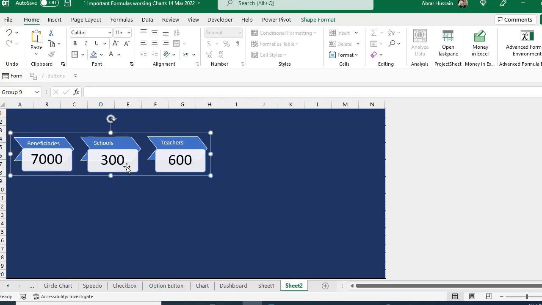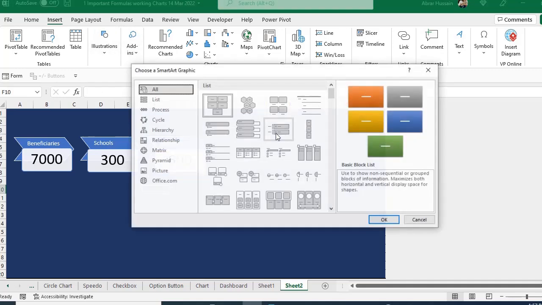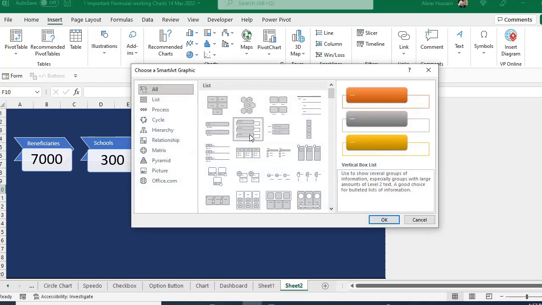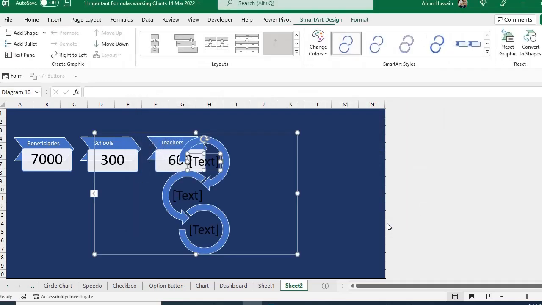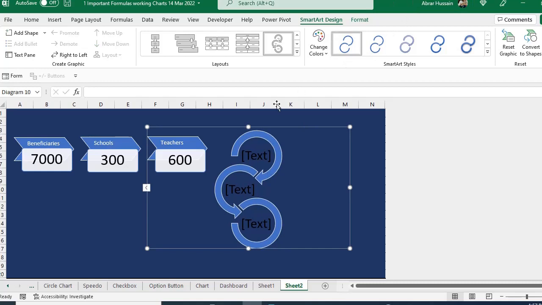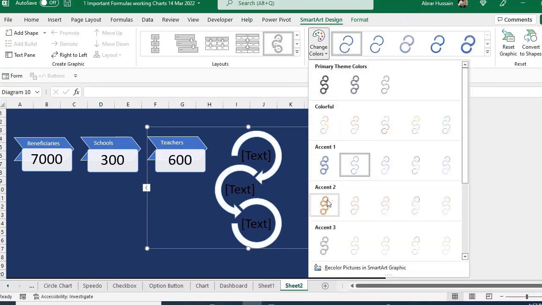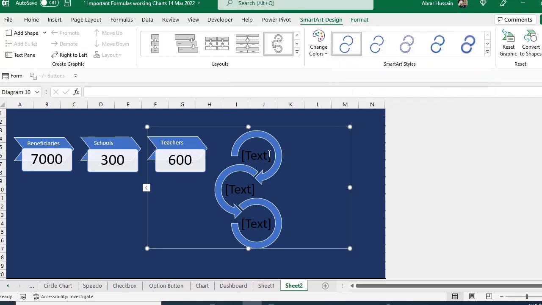So you can play with these shapes, whichever SmartArt you take from here, illustrations and SmartArt. So you can change them. For example, if I take a SmartArt like this one, okay. So here you can see first you can change these color schemes to any color scheme that you want from here in this SmartArt. So first do all these changes so that later on you don't have any issue.